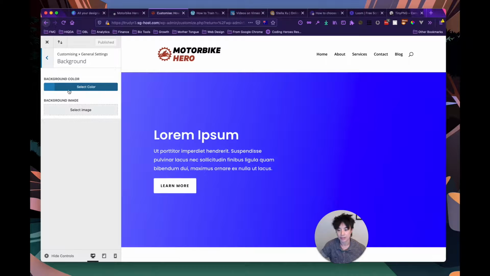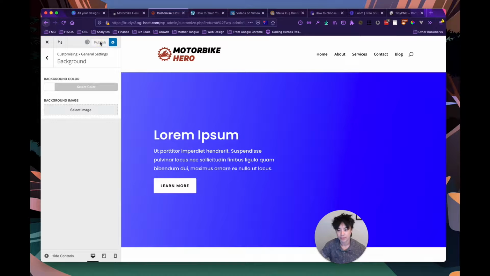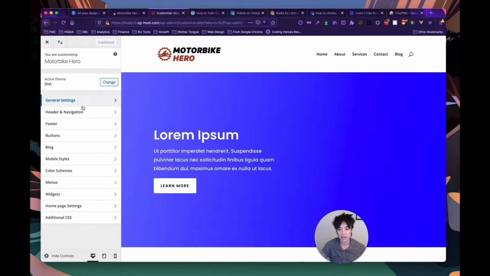Background color. I'm going to change this to clear, white actually. Just keep it white. You're not really going to see background a lot. Don't add a background image here. Just keep this to white. If you want to put backgrounds like blue or whatever your color is, or images in the background, this is not the place to do it. So do it when you are adding new sections using the Divi Builder. This is not the Divi Builder. These are just site-wide settings for WordPress.